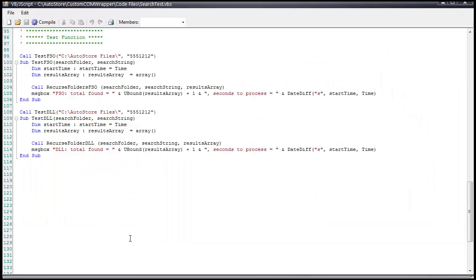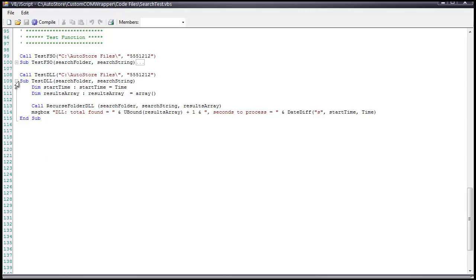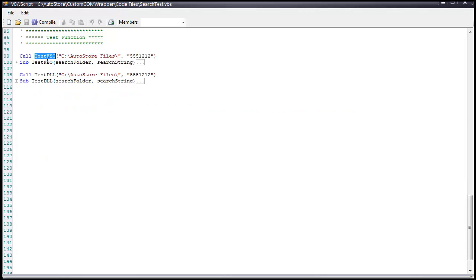So I'm going to pull up a VB script test application. What I've written here are two test procedures, one called test FSO, which is using Microsoft's native file system object, and then a DLL I've already written, which we'll rewrite again from scratch, that does the same thing. Using the native file system object, if I run this, it should take about 6 to 8 seconds to process through all those folders.